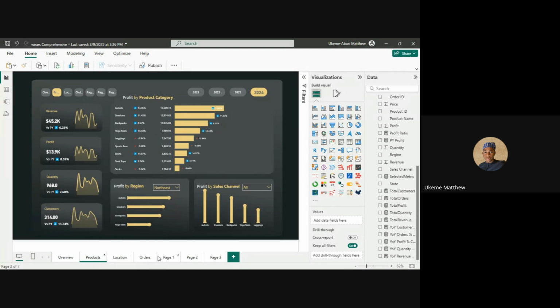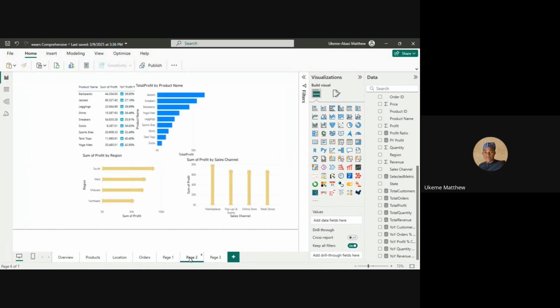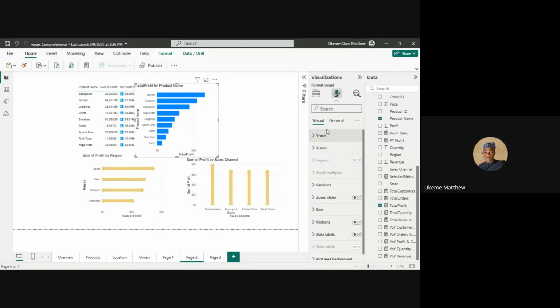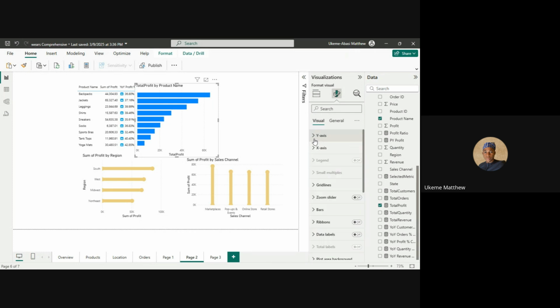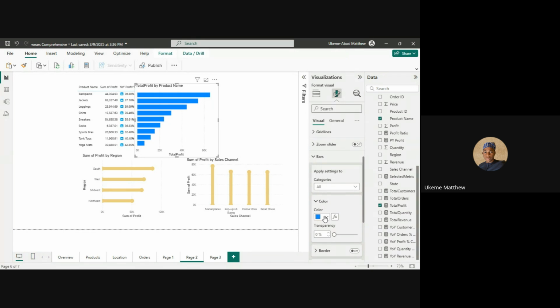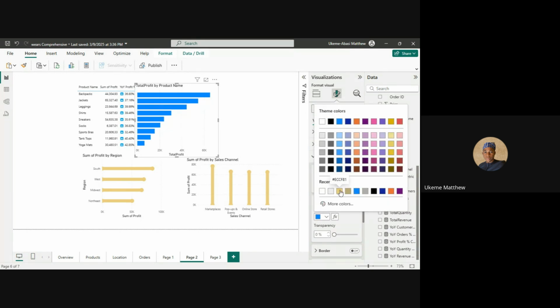And then where is it? On that page 2, okay? So click on it, format your visual, and then on the y-axis, we turn off the values and the title. Now we have something like that. Let's change our color, change our bar color. So we'll come to bars, and then the color, remember we are using this.